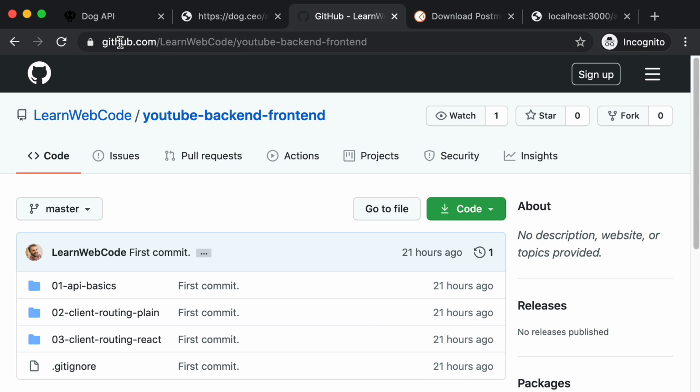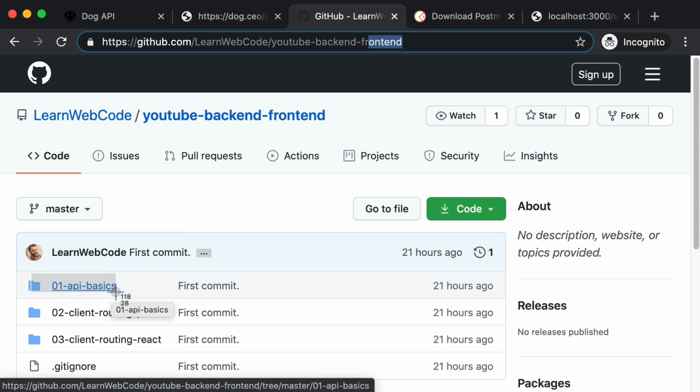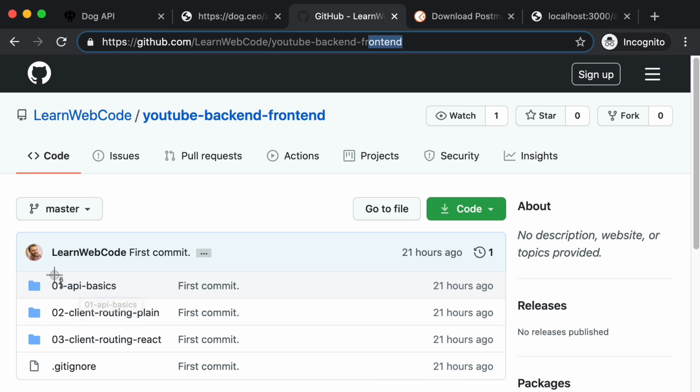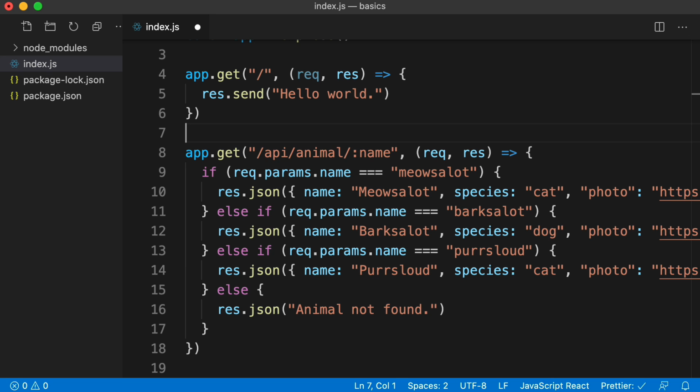It's just github.com/learnwebcode, YouTube, backend, frontend. So right now I'm just copying and pasting a little bit of example code from this 01 API basics folder. But essentially, it's just going to look for /API/animal/name, and then it's going to actually do something depending on that value. So I've hard coded. In the real world, this would actually be pulling dynamically from a database, right? You wouldn't be manually setting up different if statements, but I've set up examples for meowsalot, barksalot, and pursloud.